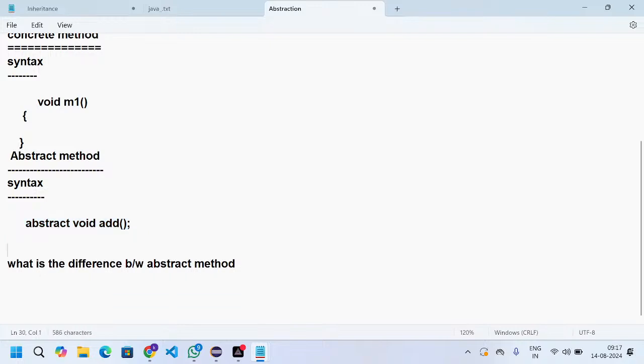The question is, abstract method versus non-abstract method. This is a very frequent question.